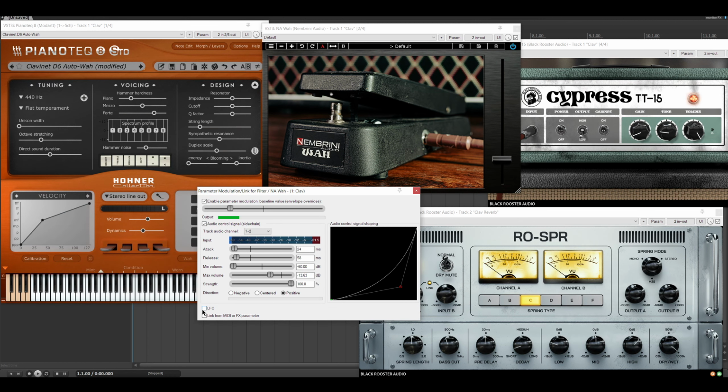I always use this in LFO mode. I haven't tried out the audio control signal mode before, but it's actually super useful, and I'm definitely going to find some ways to use this.